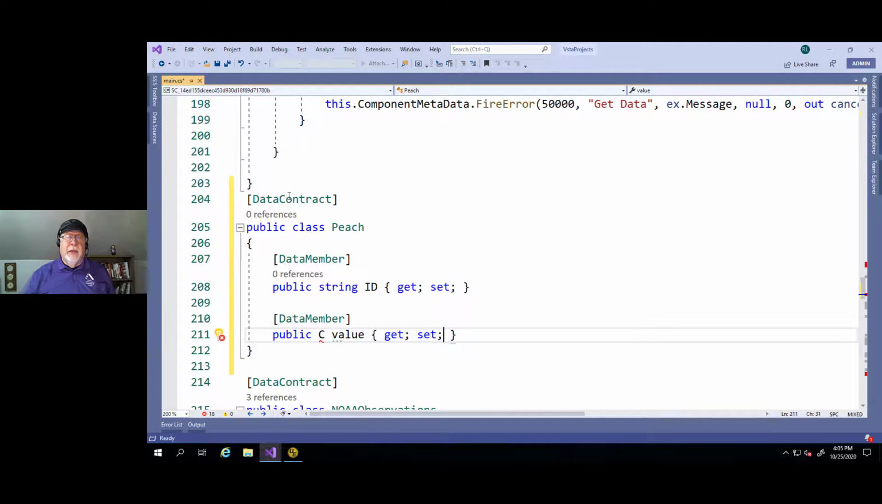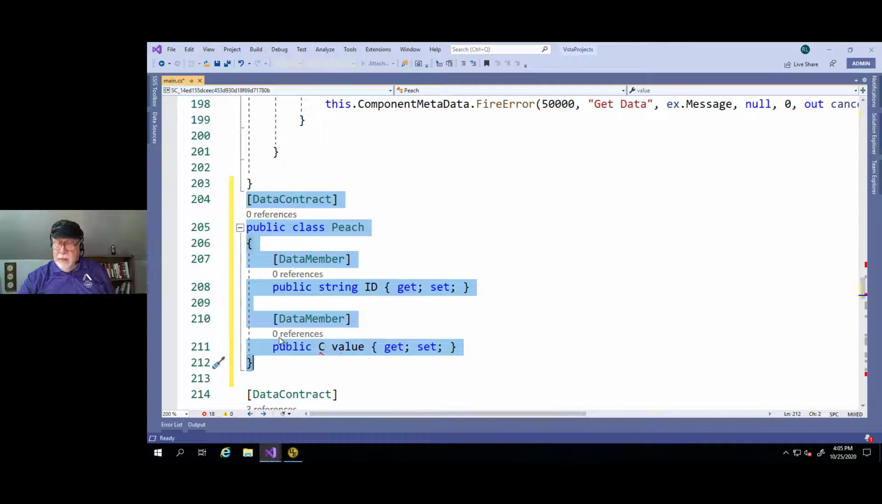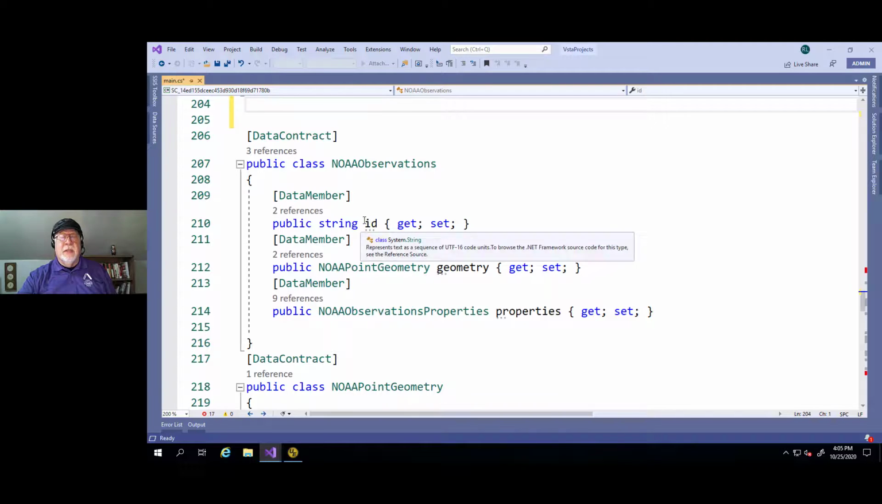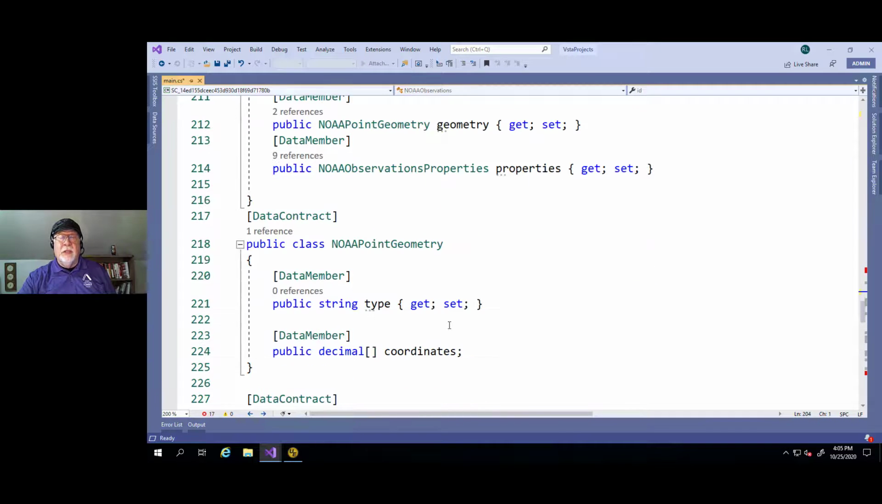And that's how you would create this. Okay, let's delete this so that it doesn't mess things up. Now I've started building this, and you see my observations. I have ID, and I have a geometry. And if you look at the geometry, it has a type, and it has a coordinates property, which is an array of decimals.